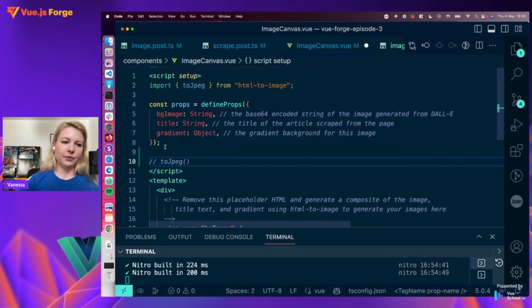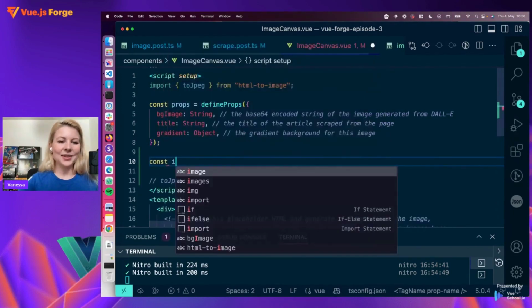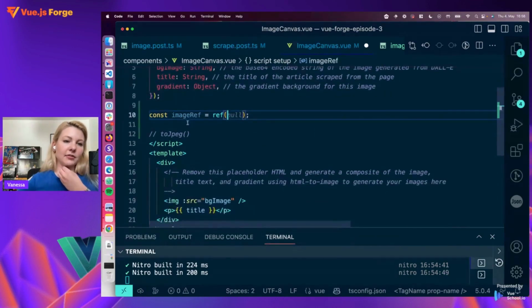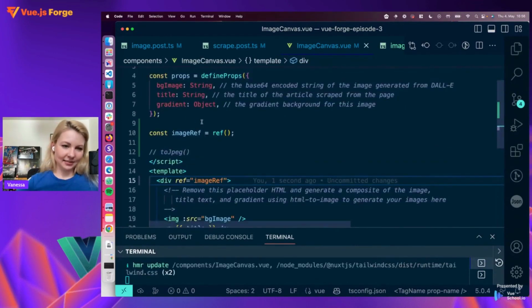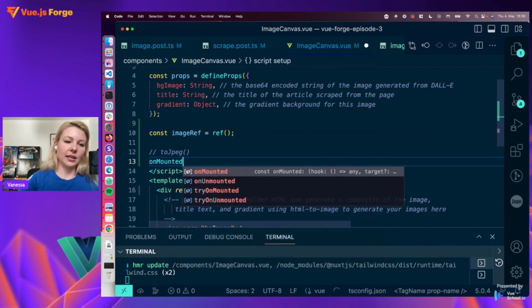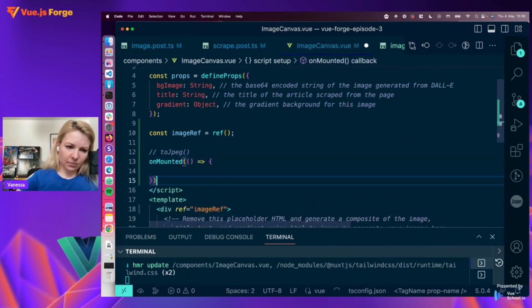So for this, we need a ref attribute, and I will call this also imageRef. You can call it whatever you want. This is my personal style of calling refs, to also suffix them with ref, to say ref more often. And I will append this ref here. So that it actually exists, I need to mount the component first. So I have onMounted, and not messing up my braces. So like this.